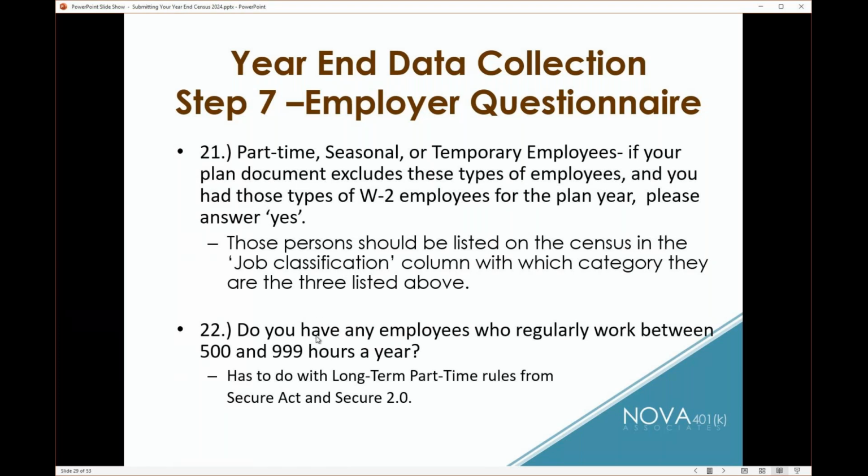And this is the new one, number 22. Do you have any employees who regularly work between 500 and 999 hours a year? And this has to do with that new long-term part-time rule from the Secure Act and Secure 2.0 that came out over the last few years from the government. And so we just want to make sure that if you do have any of those employees, we know who they are, so that we can make sure that they are being administered in the correct way per these acts of Congress.